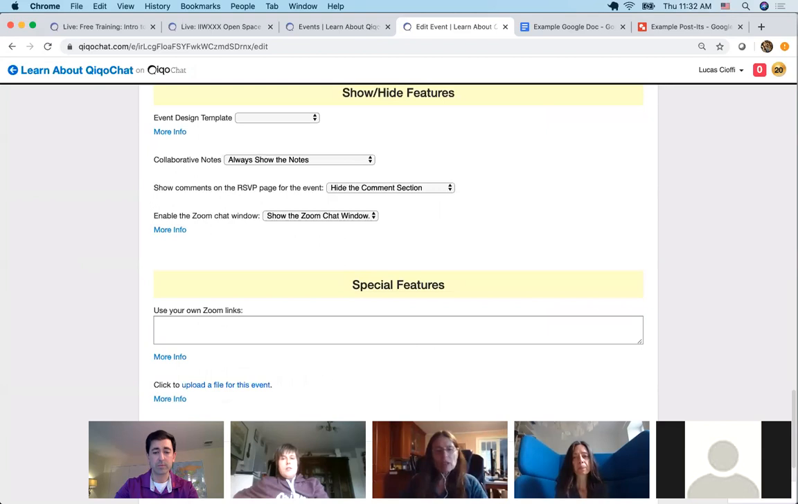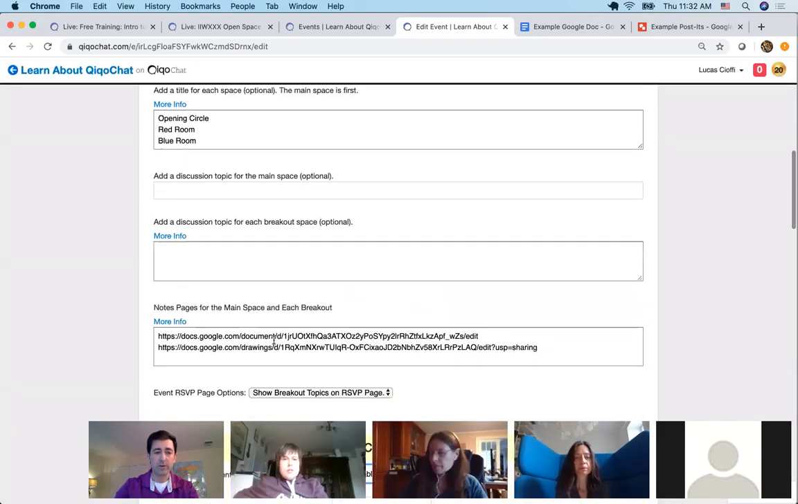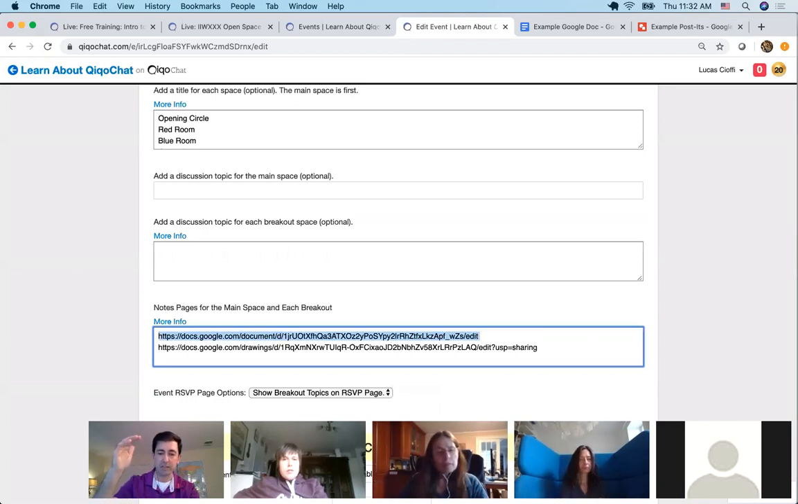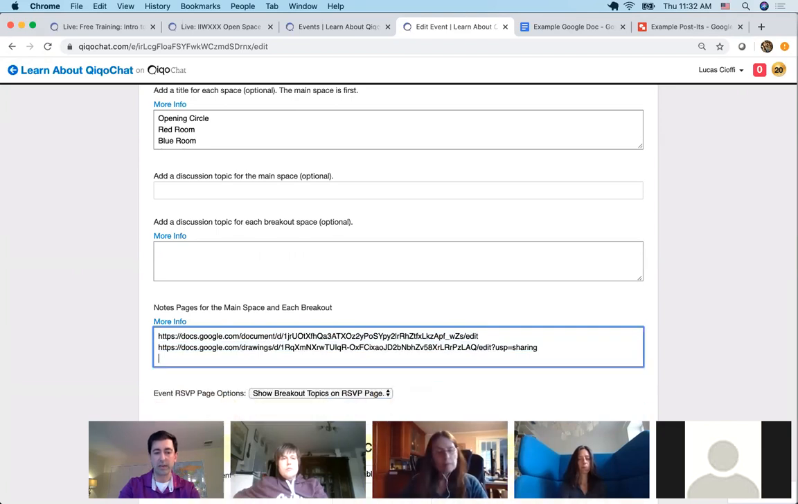How does it know which link you want to put for which room? Thank you for that question. The first one is going to be at the top. That's for your first space, which will be your main space where people land by default. Then the second one is going to be for the next space, and then you could put a third. All these other ones down here are going to be empty, so they just get an Etherpad. So just keep pasting the links going down, down, down.